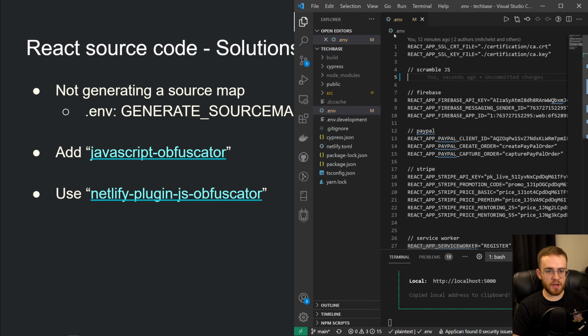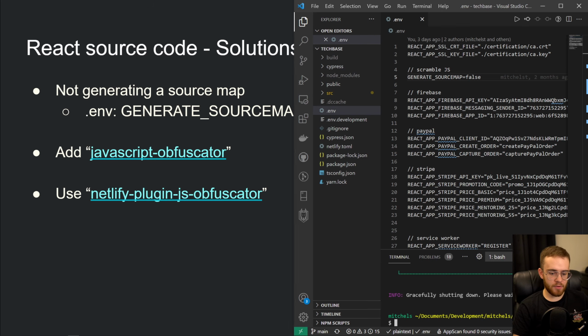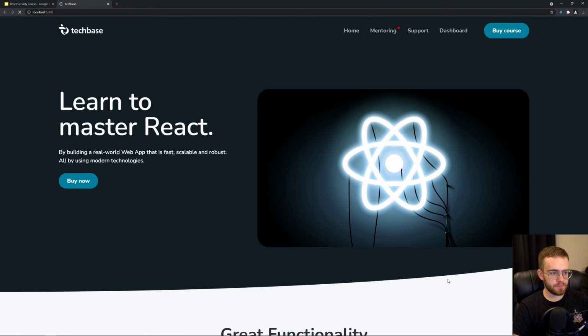I'm actually going to do that. So you can create a .env in the root of your application, and then you can say GENERATE_SOURCEMAP equals false. And I will save it and I will rebuild the app. So I will say npm run build and serve the build, and I'll get back to you once it's done. All right, so it seems to be done. So let's take a look right here.